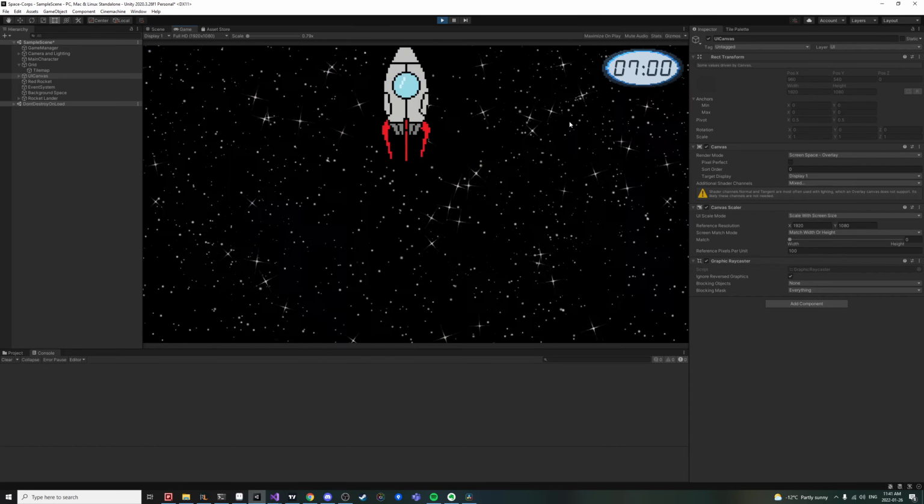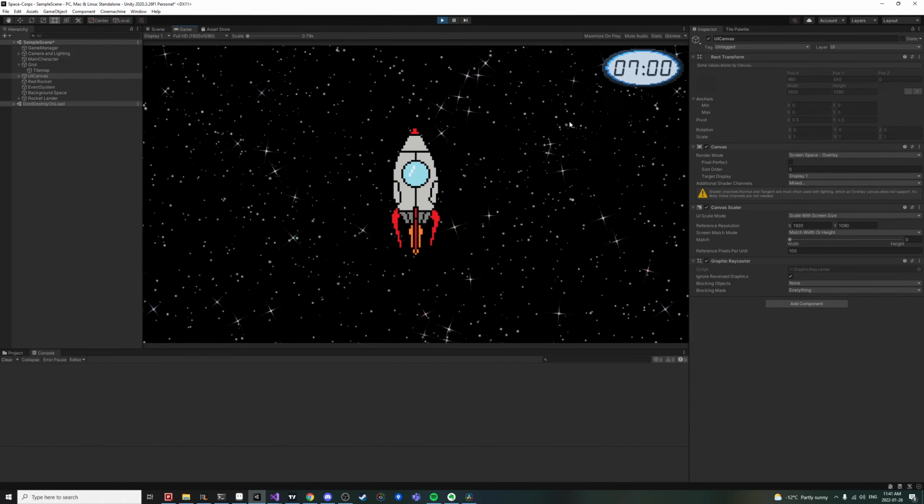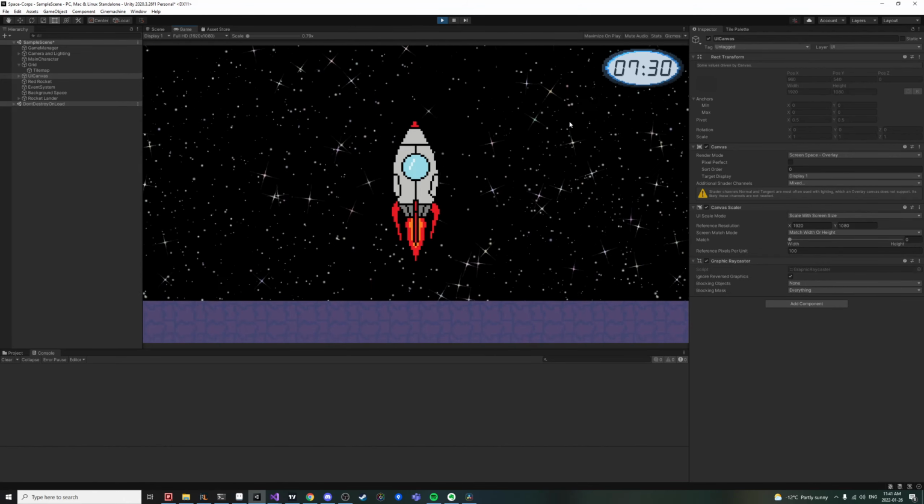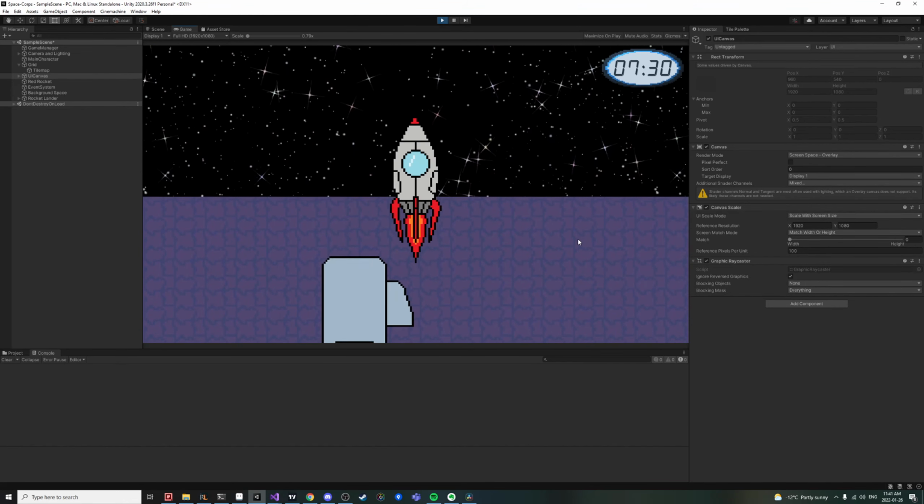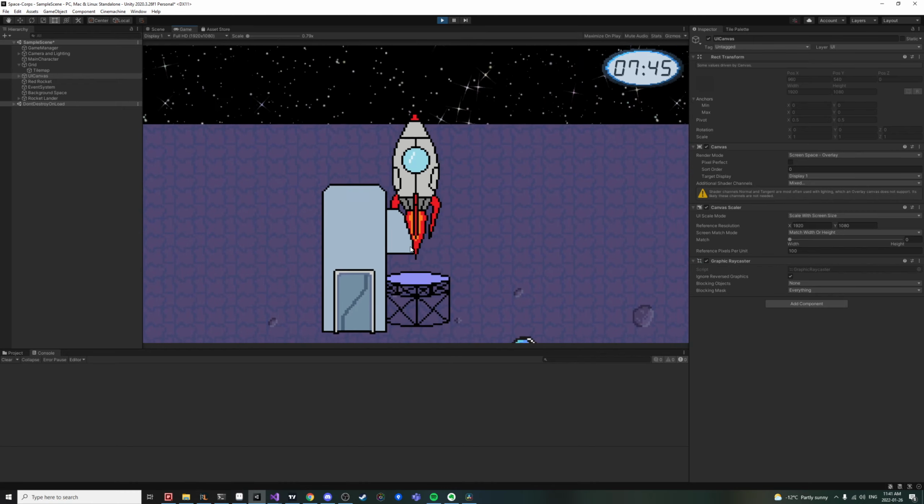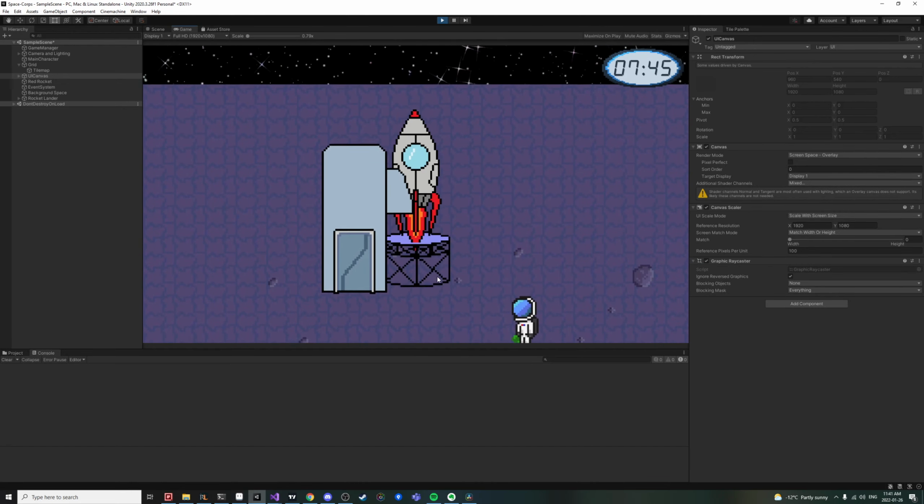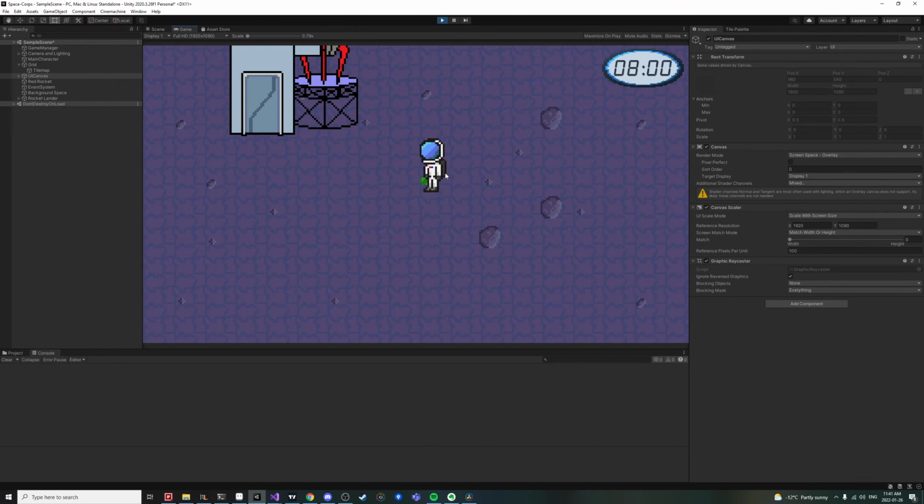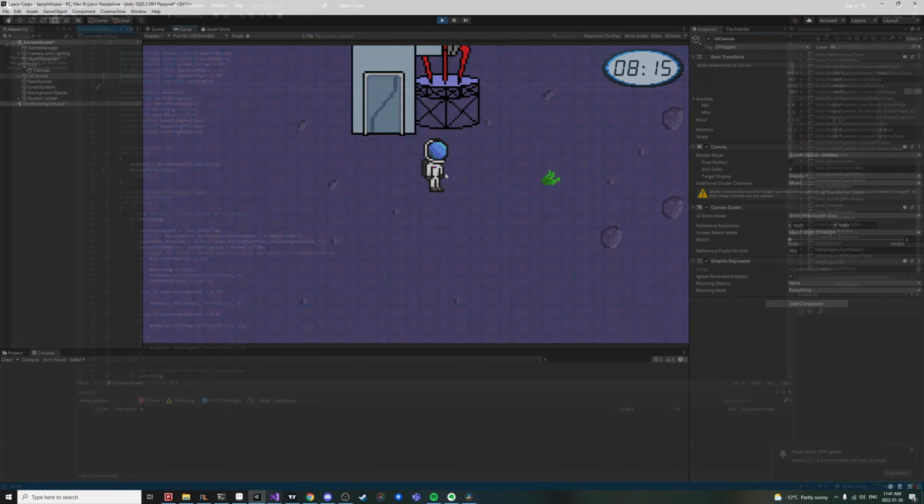I just have it descending when the scene loads, and it basically engages the thrusters as it gets closer. And then as soon as it lands, the camera shifts focus over to the player.